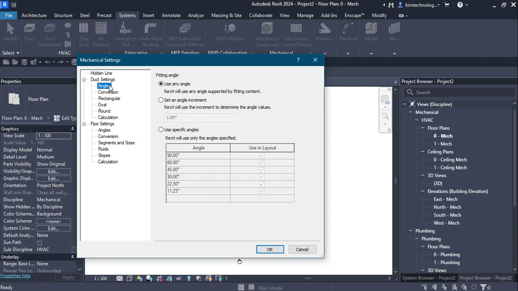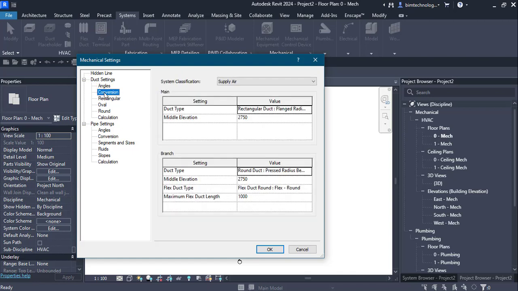And then you have the angle parameter, which has a fitting angle. If you say fitting angle, use any angle, Revit will use any angle supported by the fitting content. So we select this option by default and then we will see what the other options are while we are adding ducts. Conversion again shows what would happen when you are doing auto routing, what the various automatic routing options are for supply air system classification, return air system classification and exhaust air.